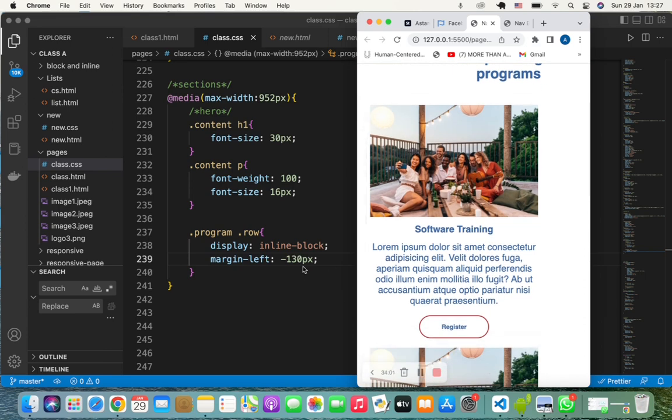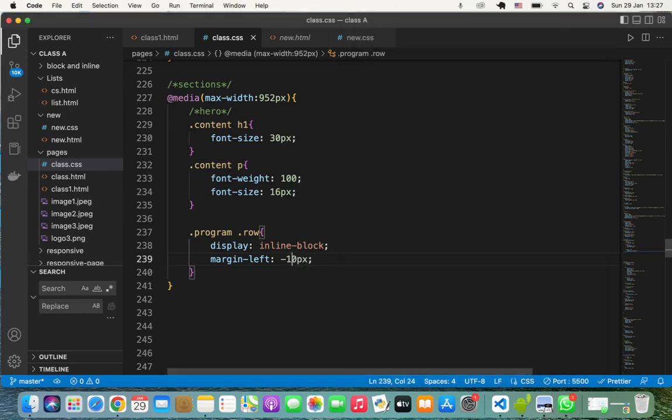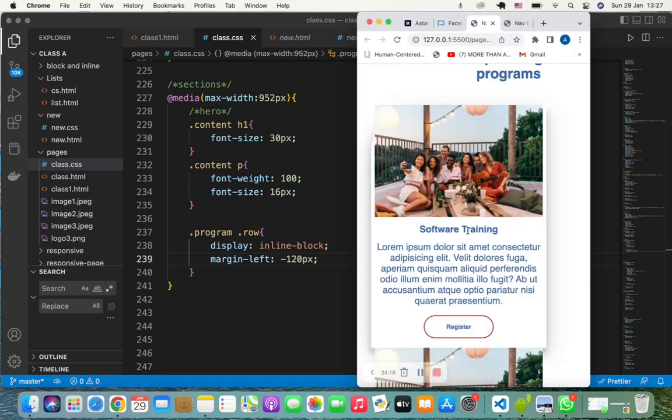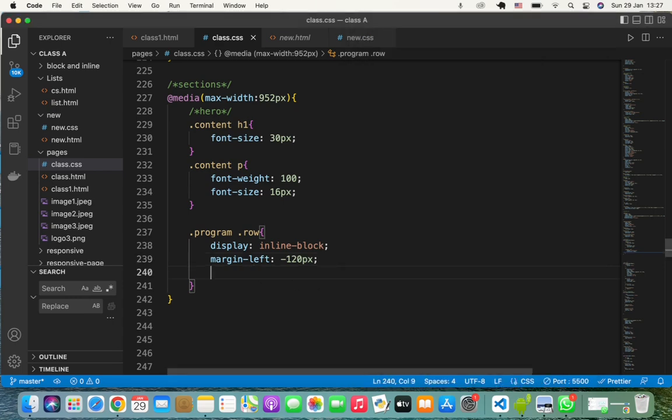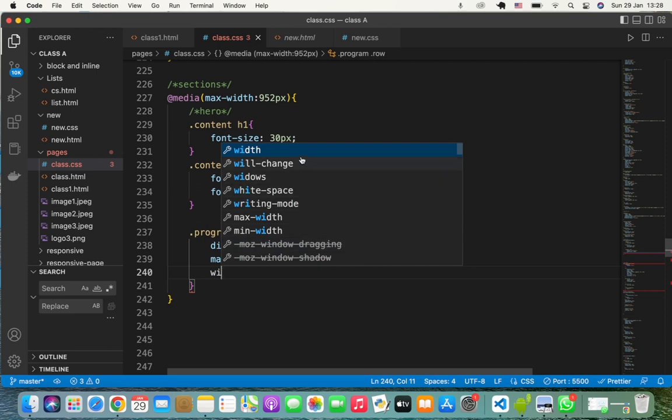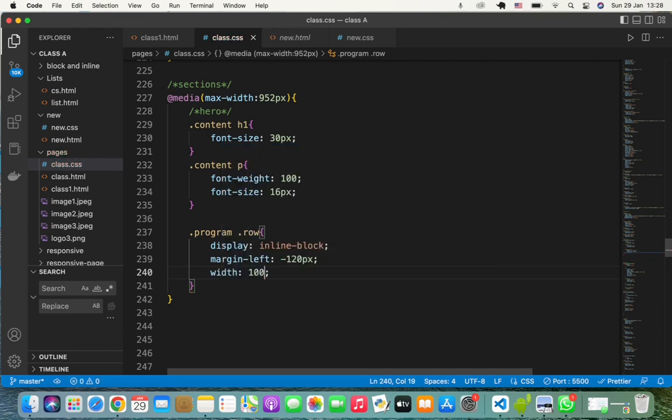I think it's too much. Let's make it 120. Okay, let's give it a width of 100.